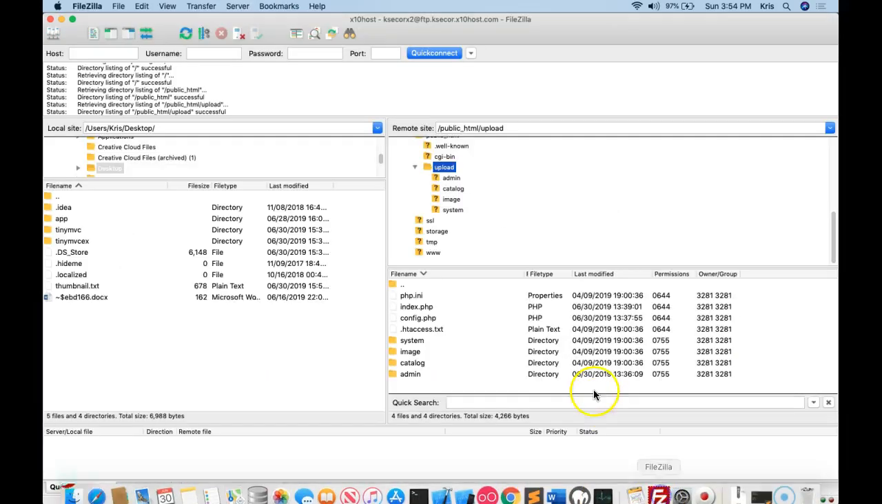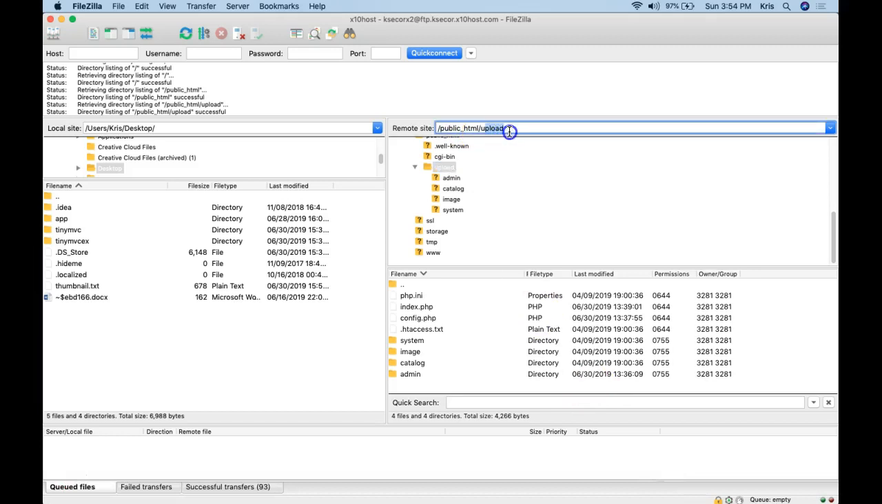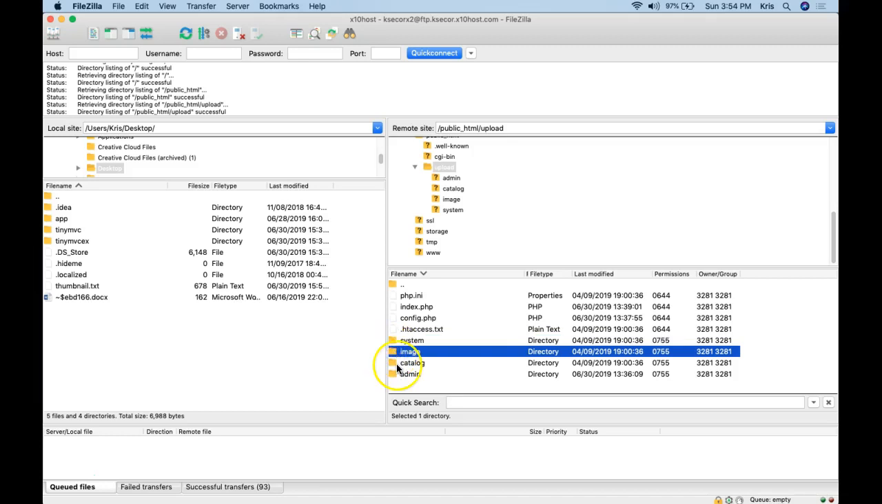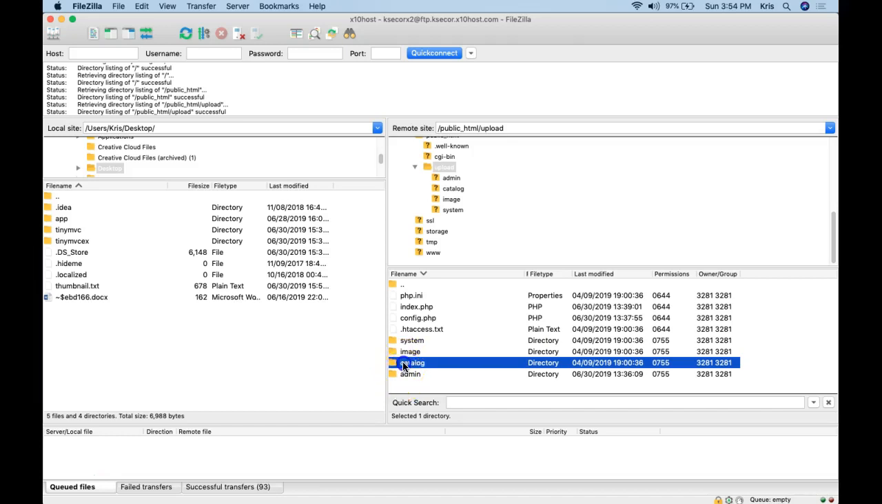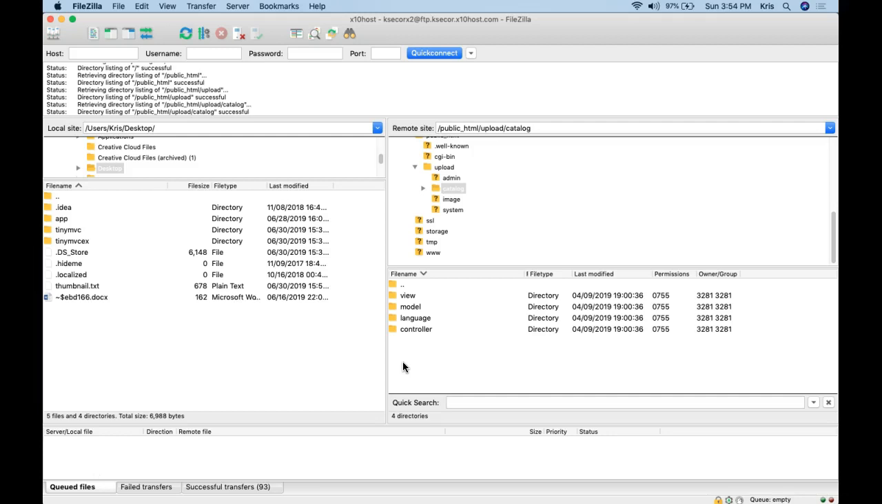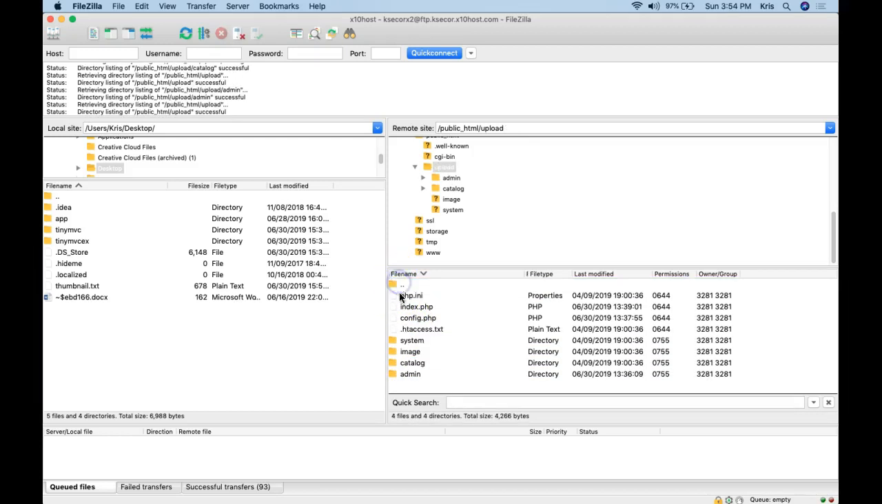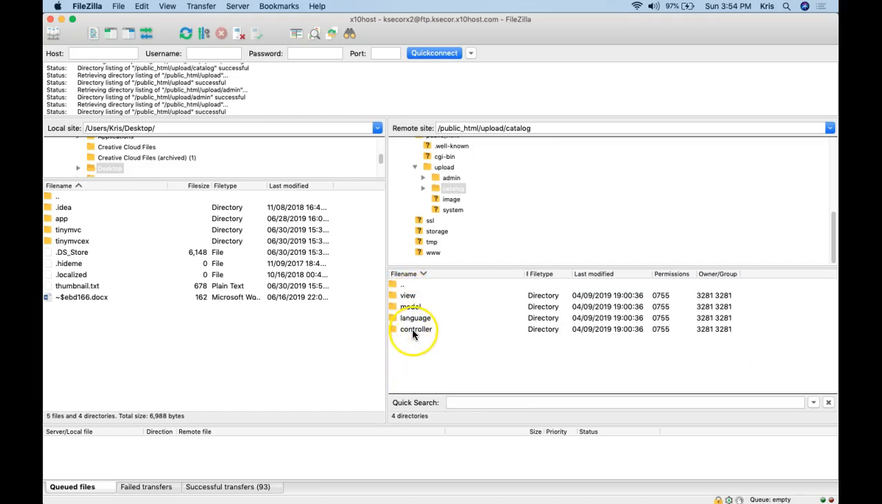So inside FileZilla, you'll see I'm in the upload folder as well. The way it works is you have system definitions, images, and two separations of the front end and the back end. Under catalog, that's where everything that's visible is stored. If I go back up and look at admin, you'll see a similar folder structure. Pay close attention. This is view model controller, model view controller. Go up, go to catalog: view, model, language, controller. So it's an identical setup between the admin and the catalog, leaving everything consistent.